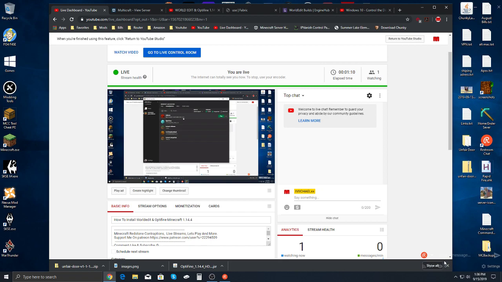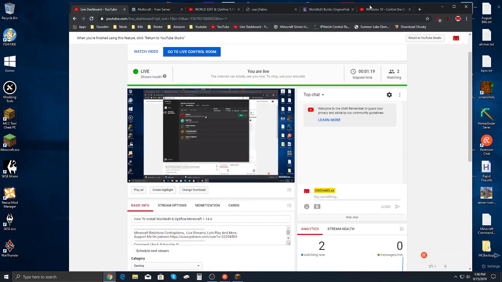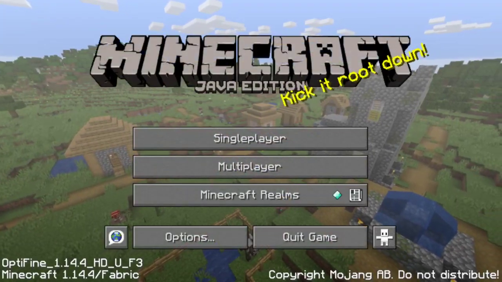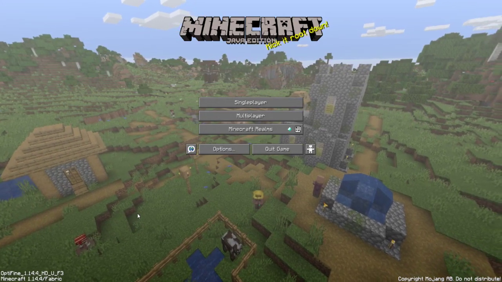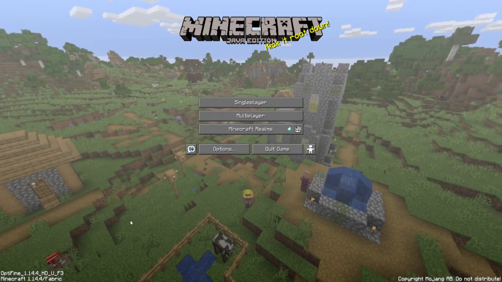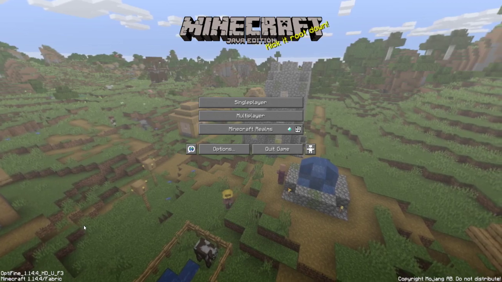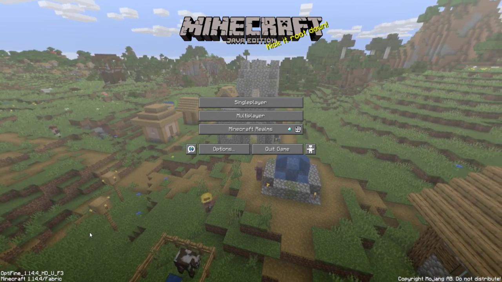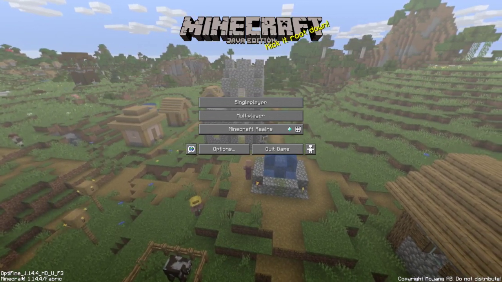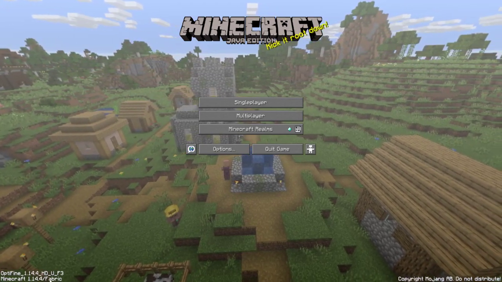If any of you guys are interested in having Worldedit, the thing about Worldedit is you can actually copy humongous builds and you can paste them. There are limits to how much you can paste, but if you have a really powerful computer, I've put in something like 70 chunks worth of stuff at once, and it just paused for a little bit. But anyway, as you can see, Optifine 1.14.4 version 3, which is the latest, and Minecraft Fabric.